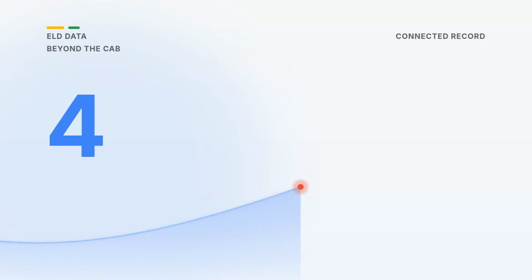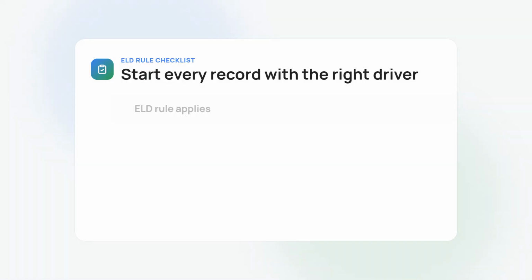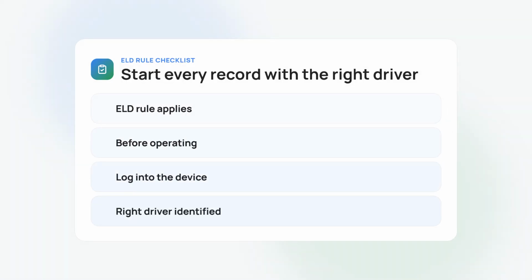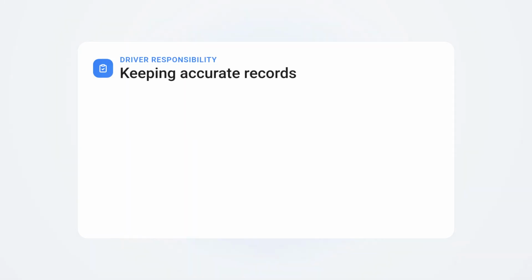It supports hours of service compliance, roadside inspections, audits, and safety oversight. For drivers who are subject to the ELD rule, the expectation is simple. Before operating the commercial vehicle, log into the device so the record starts with the right driver identified. Once you're in, confirm your current duty status so the log reflects what you are actually doing at the start of the shift. Accurate records are a driver responsibility.